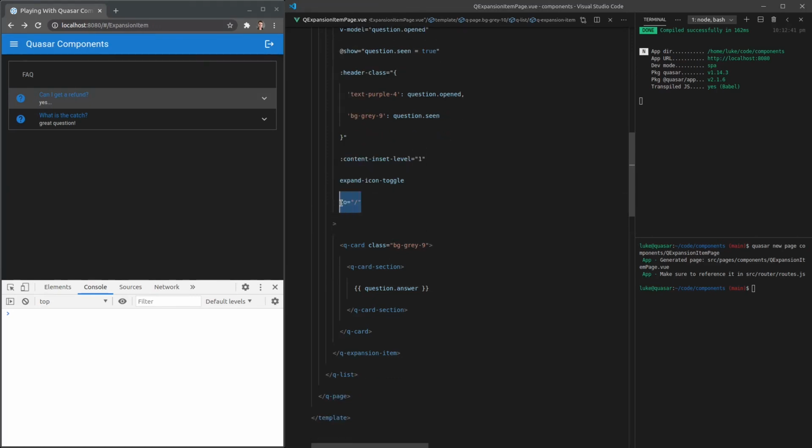And by the way, all of the sort of router related stuff is available to you. So like active, replace, active class, exact active class, all of that sort of router related stuff. It kind of goes beyond the scope of this video though. So check out Vue Router if you want to know all of that magic that you have available to you. Okay, what else can we do?